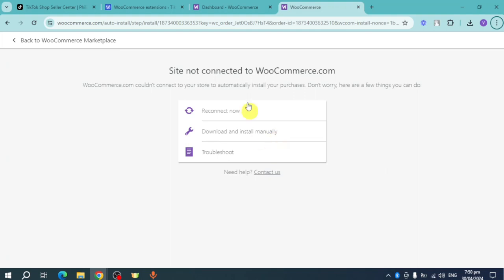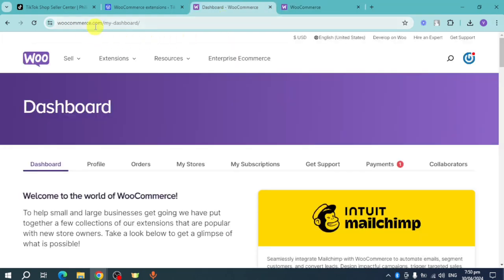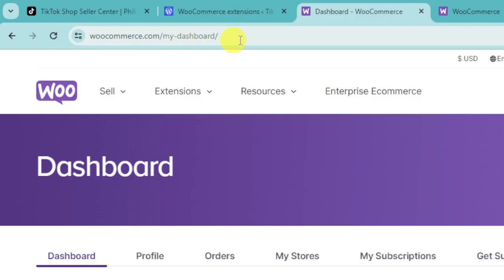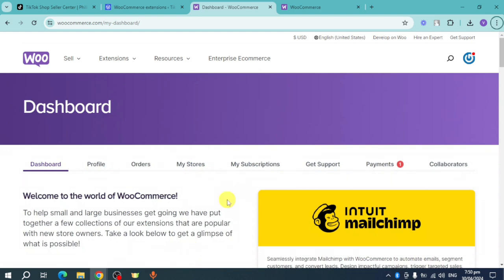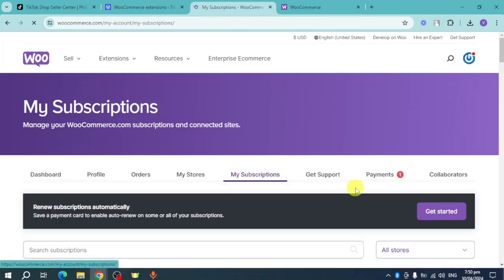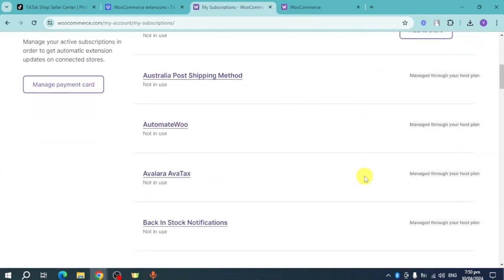Now, in order to add this, you need to head over here to woocommerce.com/my dashboard right here. And then once you have headed over to that, you should be able to see this. So what you can do is click on this My Subscriptions in the dashboard, and then once you have done that, you should be able to see in here the active subscriptions that you have.